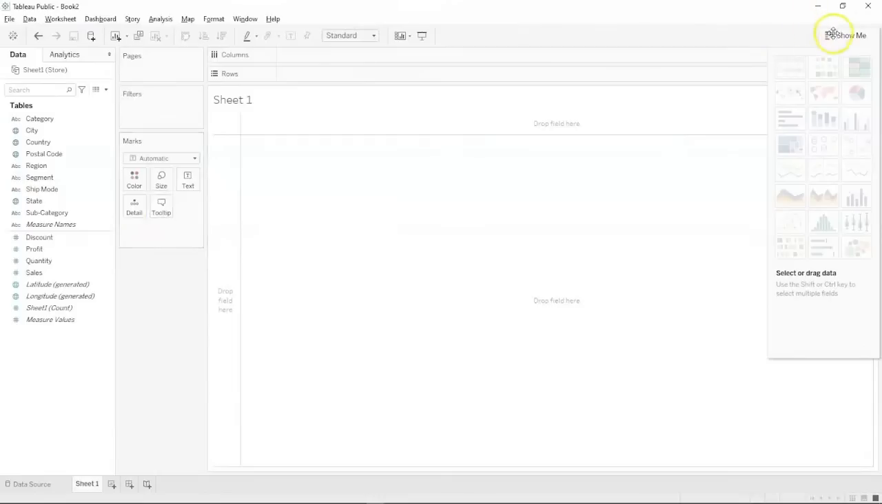On the right side you can see the Show Me option, and this tray helps you get different types of charts you want on your data. For example, if you want a pie chart, you can just select pie chart. If you want a bar chart, you can go with bar, and there are area charts, and you can see maps, etc. The best part is when you hover over a chart, Tableau automatically tells you the dimensions and measures needed for that chart.